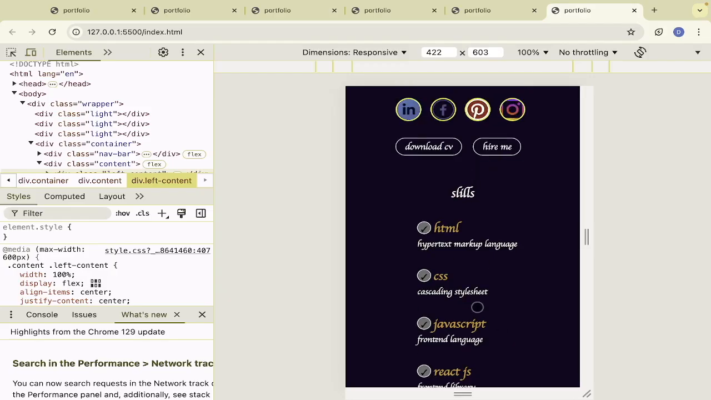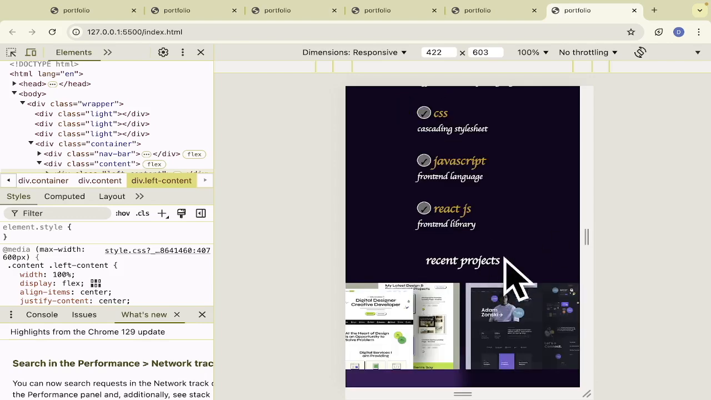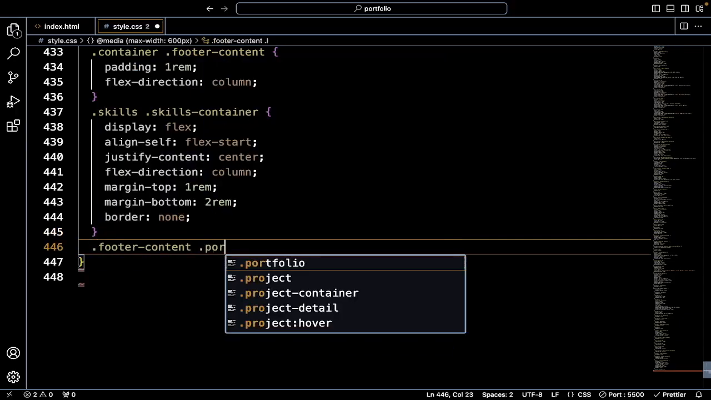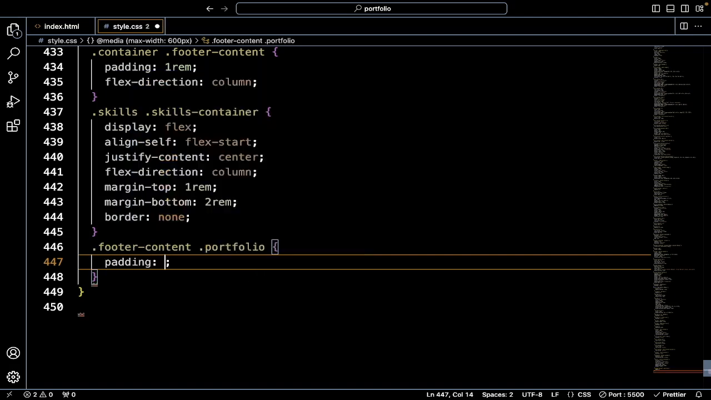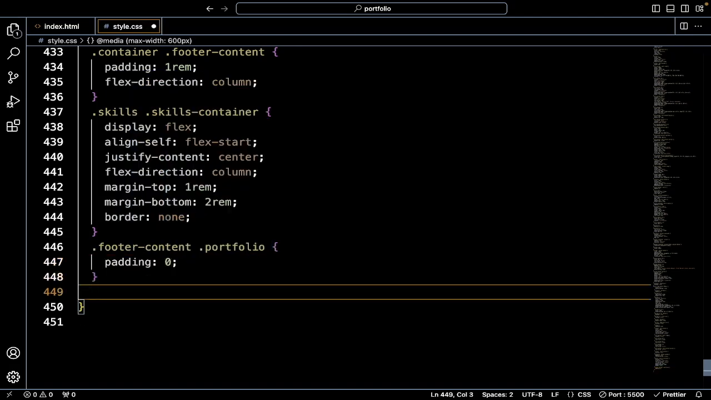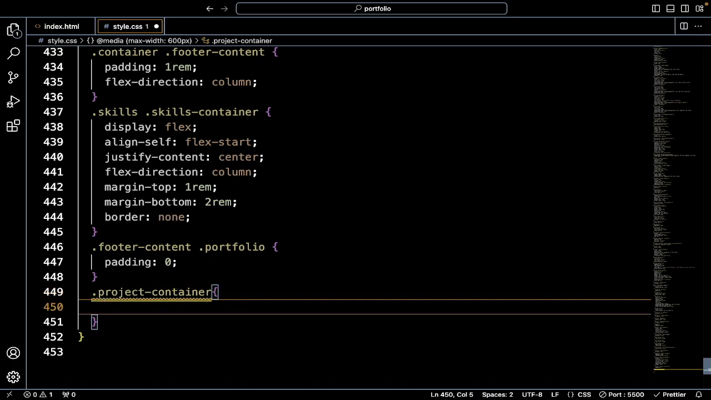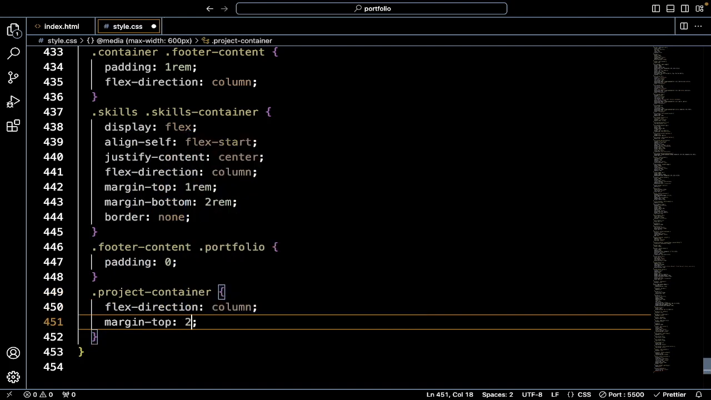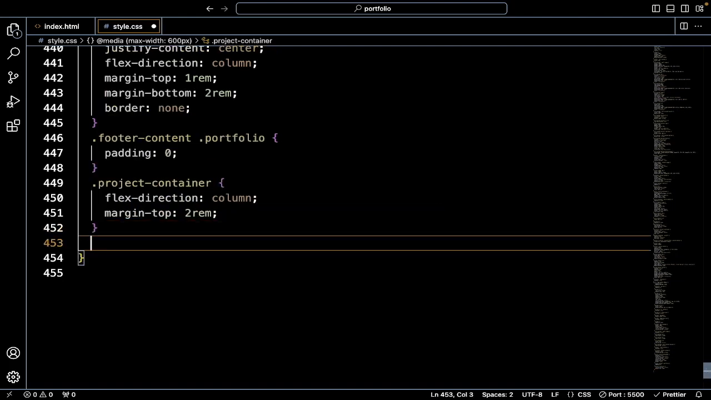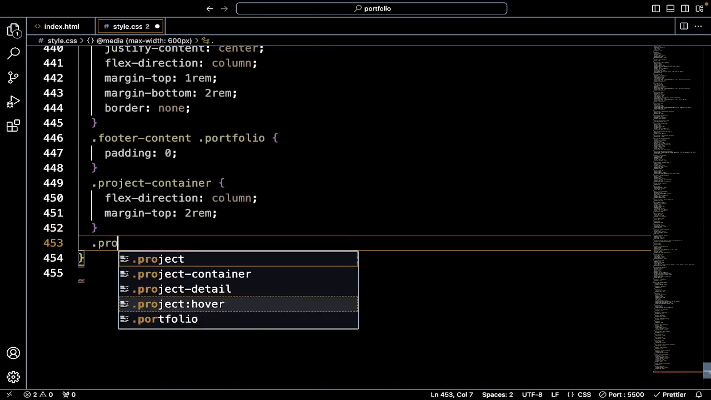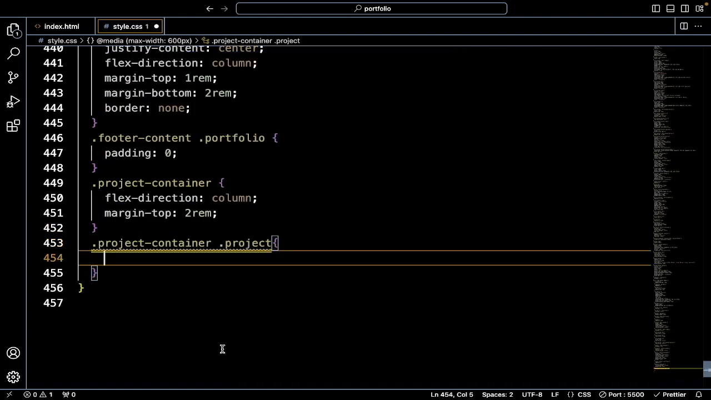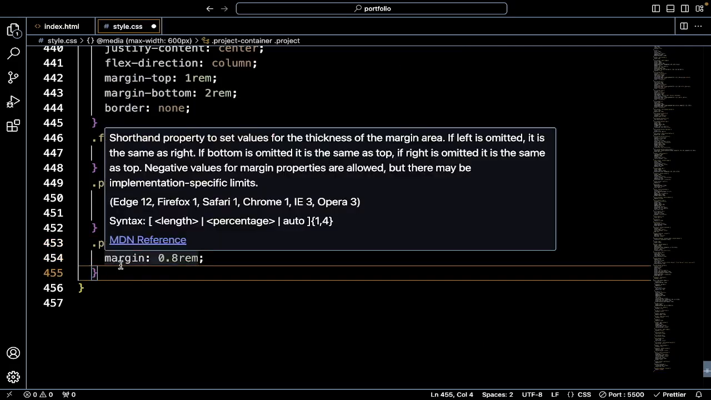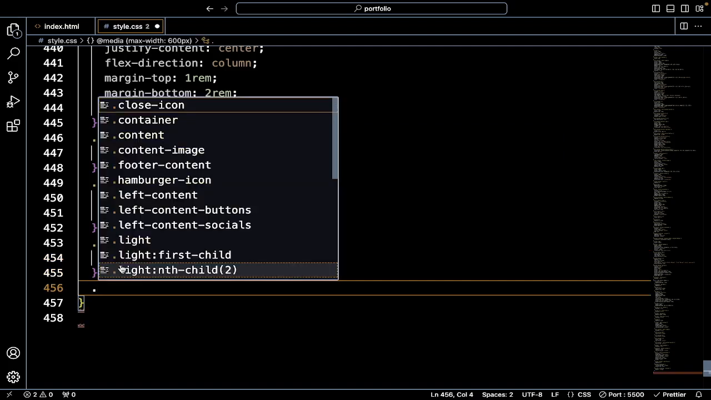So let's continue in the media query. So now let's deal with the portfolio side. We set padding 0. Then we'll take project container and set flex direction to column. We set margin top to REM. And after this, we'll take the project inside the project container. Set margin 0.8 REM.